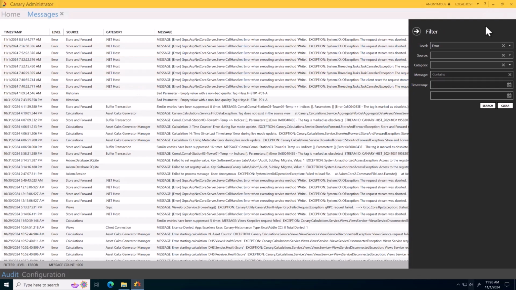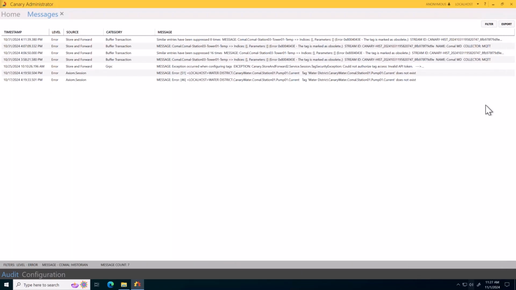Users can filter the log by level, source, category, message, and time range. When using the Message Contains filter, keywords are separated by spaces and are not case sensitive. Prepending an exclamation mark to a keyword will exclude those messages from the search. The same filter can be used to export the message log.